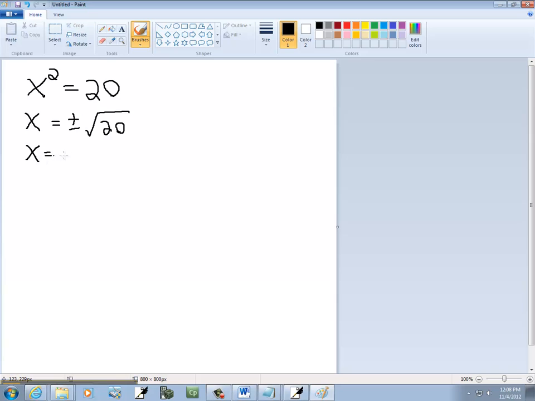Now we're going to write the prime factorization of 20 down. Twenty is 2 times 2 times 5. Now with the square root, we're looking for a pair of numbers, or pair of anythings, I should say. Here's a pair of twos, so the pair of twos is going to come out in front as a single two.